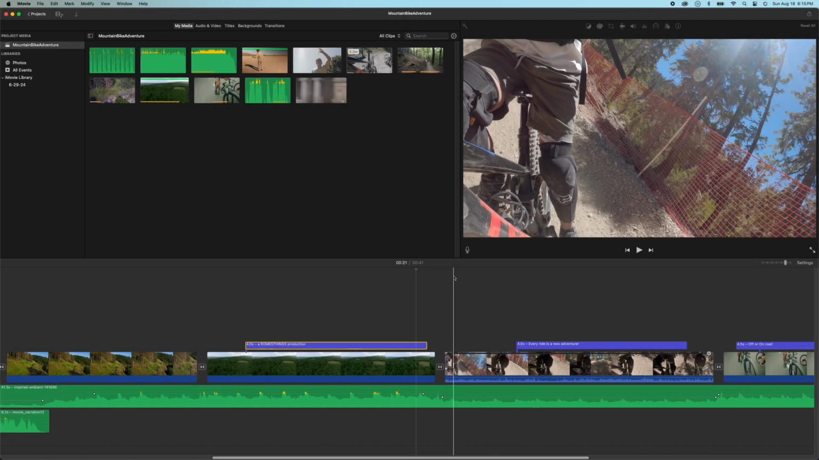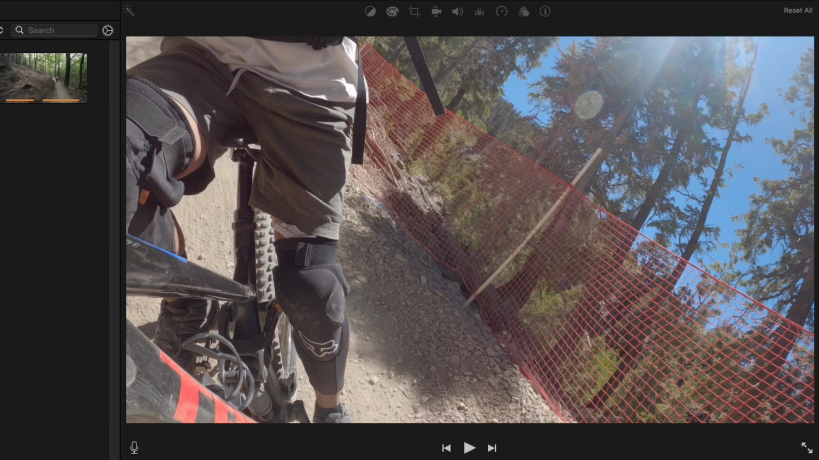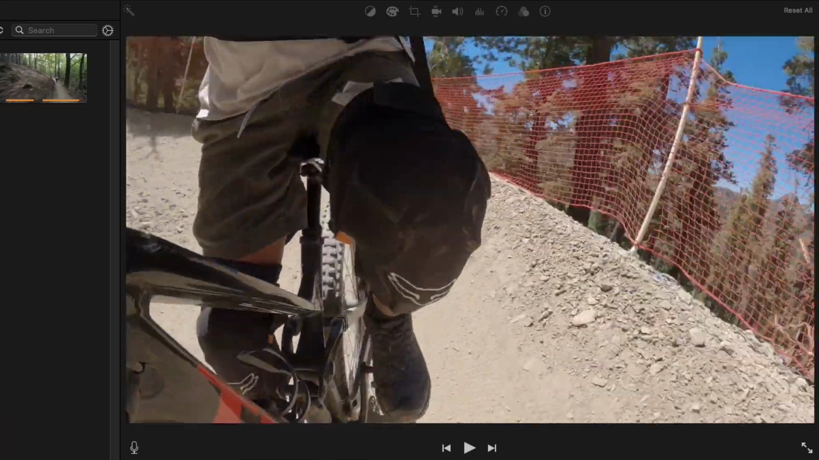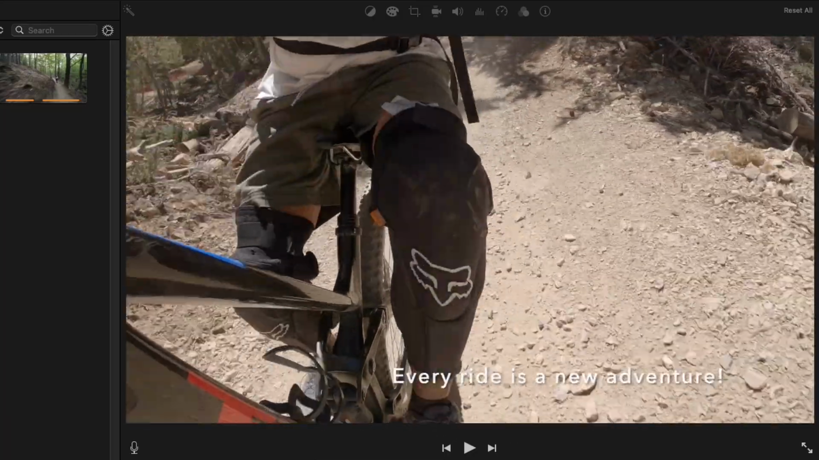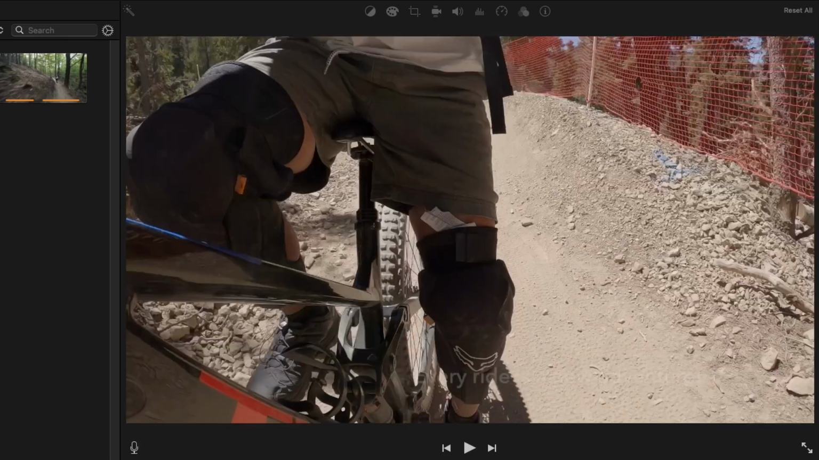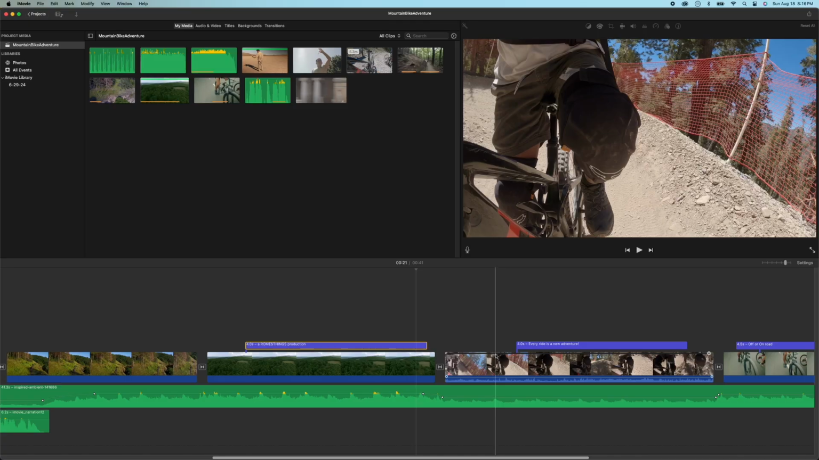Earlier I mentioned some tools in the viewfinder that can only be applied to clips in the timeline. Let's go back to those now. I have this clip here of me riding. There's a lot of movement in it, so I'll use the stabilization tool on it. My GoPro already does a great job of that, but let's see how this tool works.